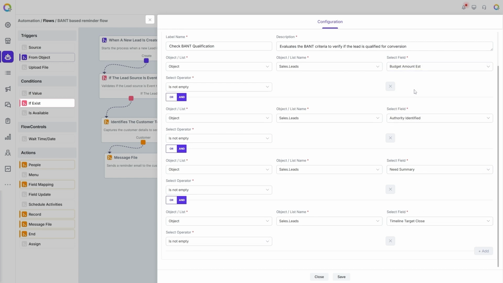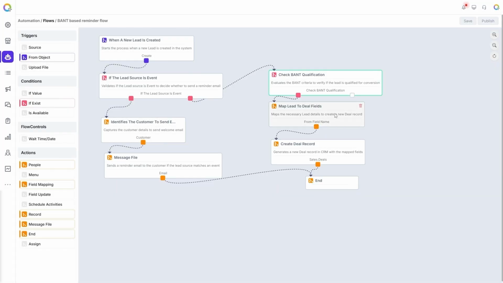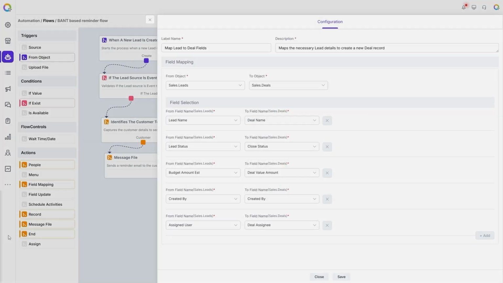If all BANT fields have values, the automation proceeds to map fields between the leads and deals objects. This is done using the field mapping node. Here I've mapped lead name to deal name, lead status to close status, budget amount estimation to deal value amount, created by in leads to created by in deals, and assigned user in leads to deal assignee in deals.